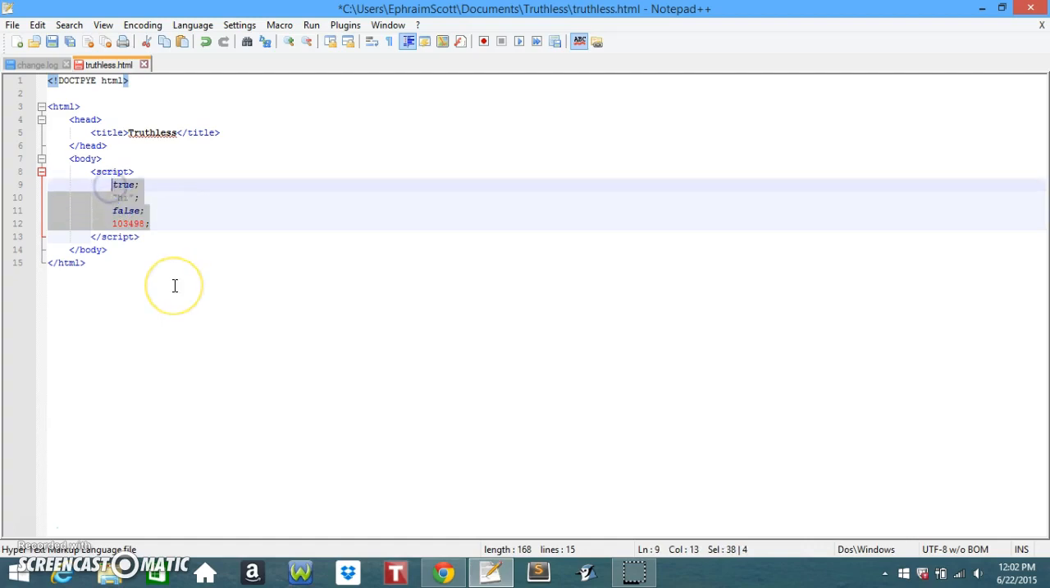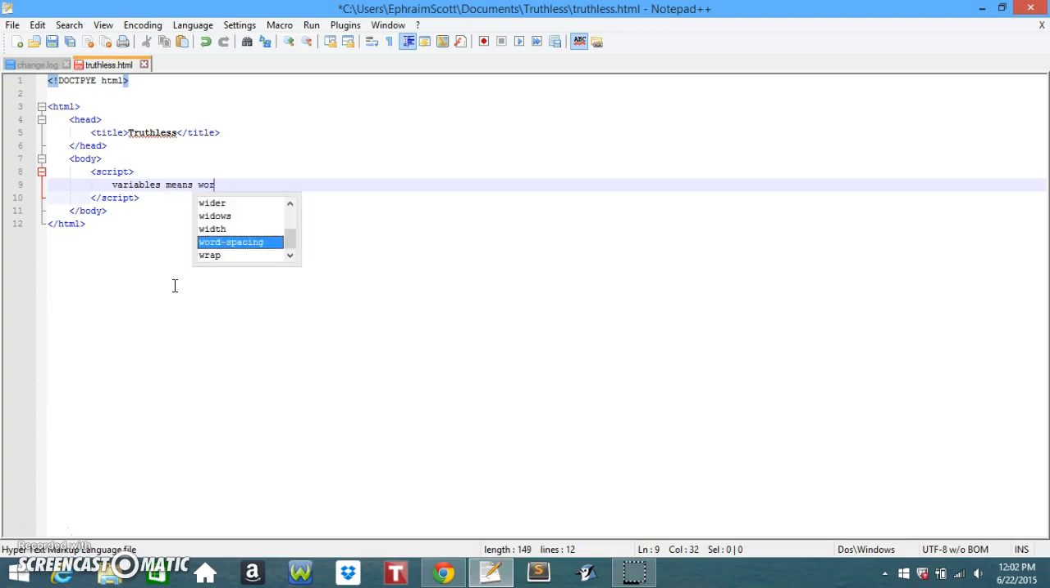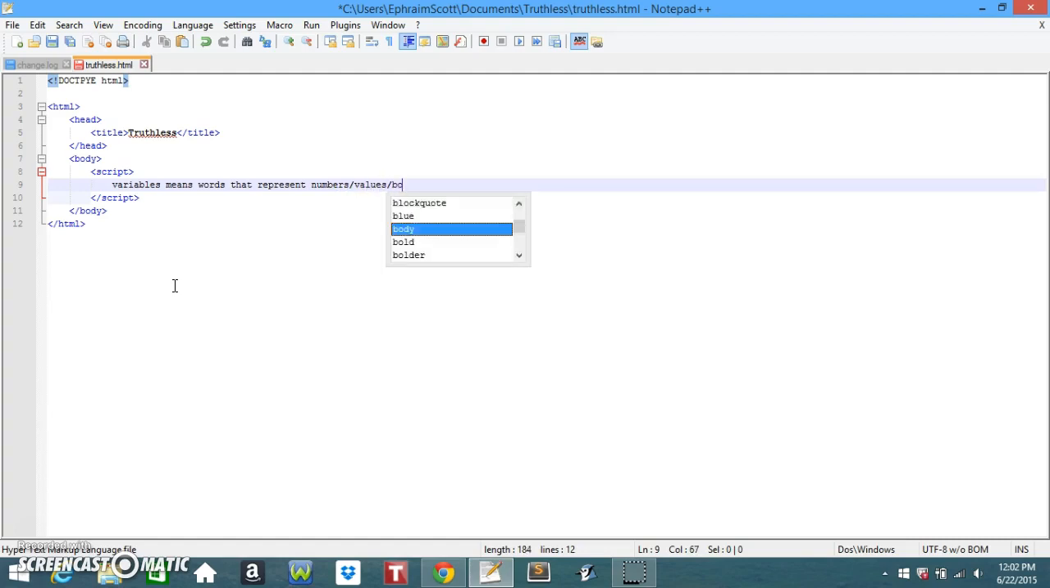So we can have these data types, but remember, we couldn't do much with them. And so, like I said, in more complex programming, we're going to have stuff called variables. They're basically words that represent numbers or values or booleans.